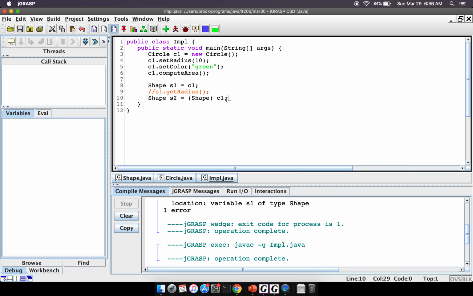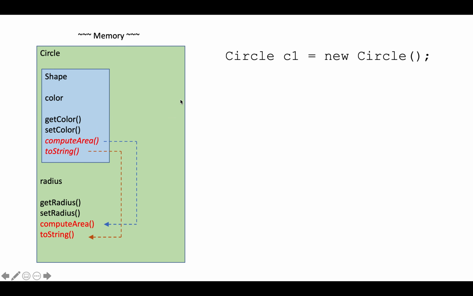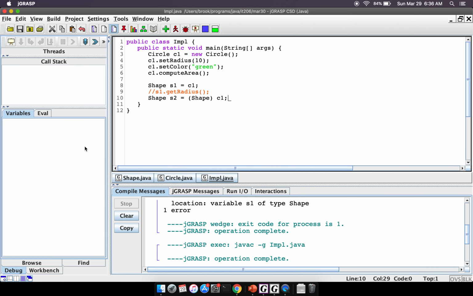You might not necessarily want to do it in this simple example, but in other things we've gone over, for example, if we had an array of shape objects, that's a case where you might want to refer to things as just shapes. So that's upcasting in a nutshell. Just keep in mind that if I do this, I can only execute the functions defined inside shape. The exceptions are computeArea and toString. Let's take a look at that really quick.